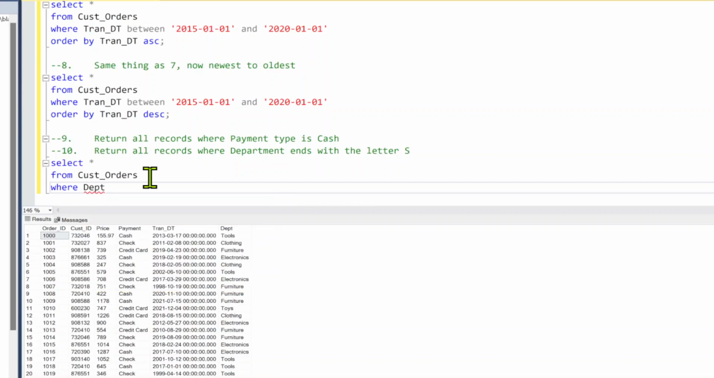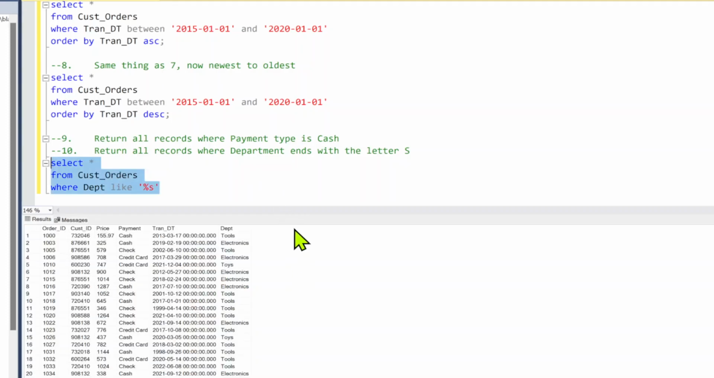But instead of an equals, because we're going to be working with a wildcard, we're going to use a LIKE statement. When you're working with a wildcard, you have to use LIKE. The main wildcard here is a percentage sign. This means anything that ends in S: you can have 1,000 letters in front, as long as it ends in S, you're good to go. And there you go. Toys, electronics, tools.